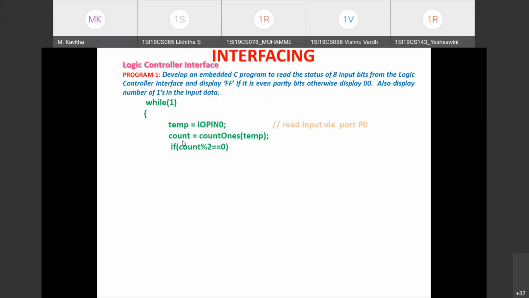If count modulus of 2 is equal to 0, then what do we have to write, and to which register? Since I need to send FF, all ones, can anyone tell what is the statement I have to write? If I want to send out logic 1 through port pins, to which register do I need to write?